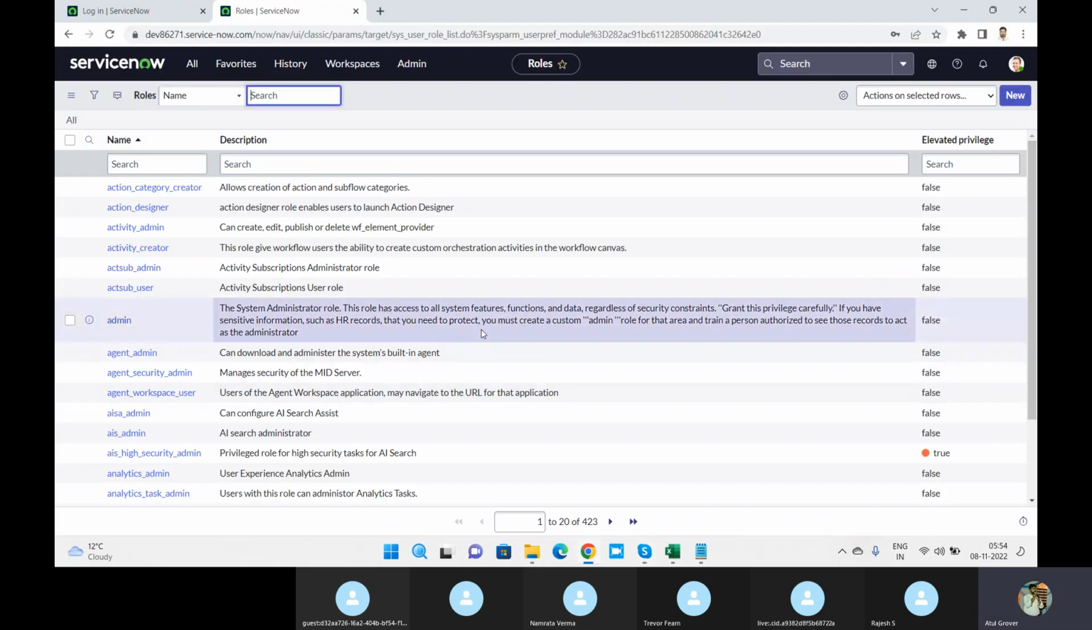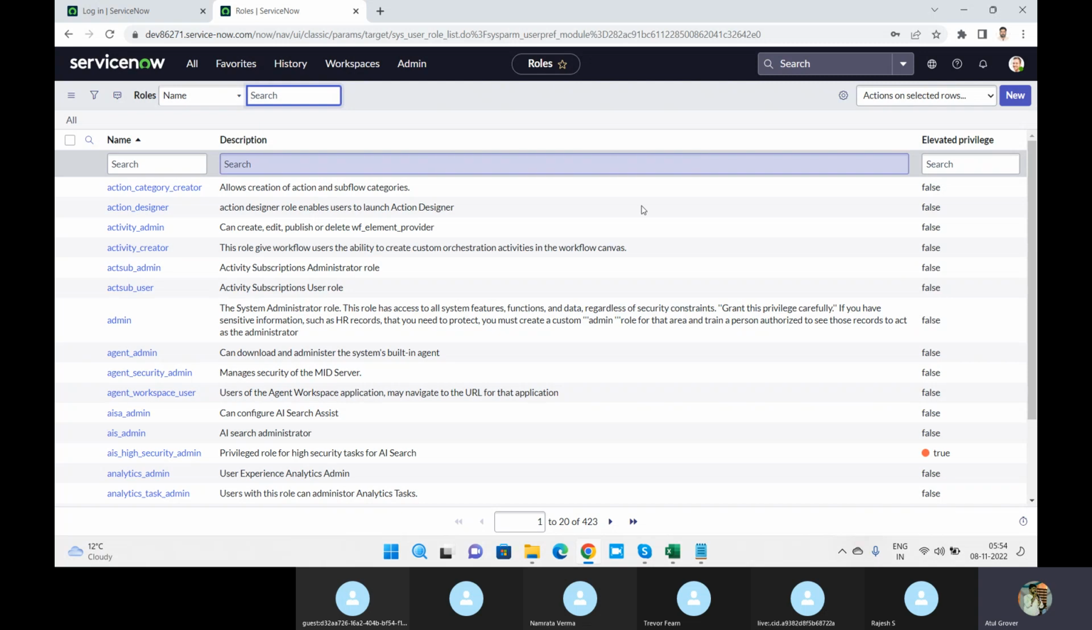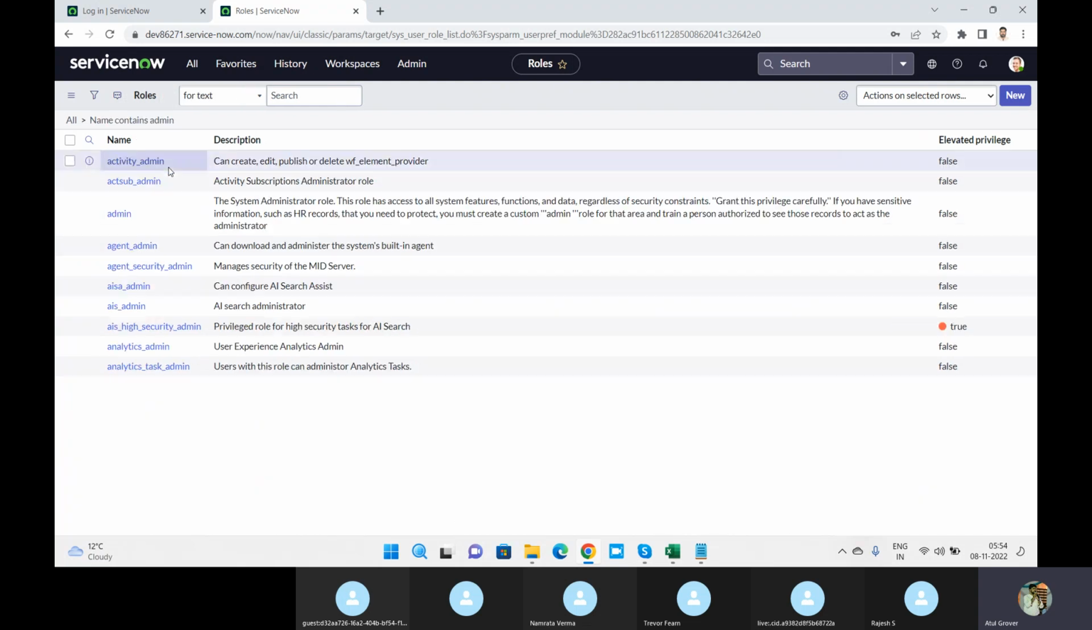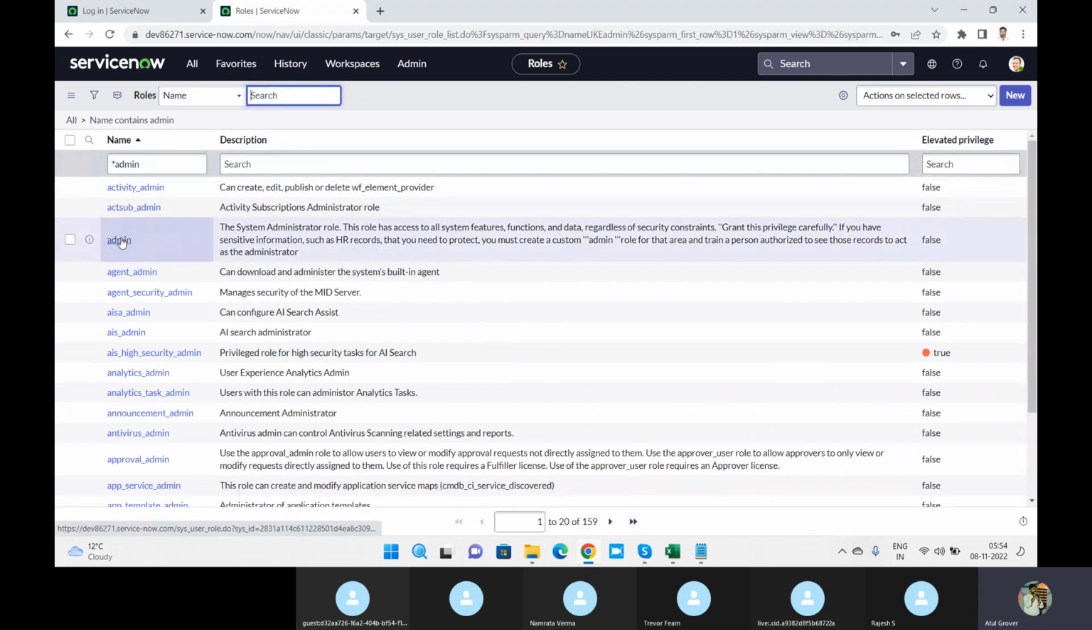Now, as of now, out of the box, ServiceNow gives me 423 roles. This is a complete out-of-the-box instance. I did not activate any plugin. So if I go here and search for admin, I'm talking about this role. What does it say? The system admin role has access to all features, functions and data regardless of security constraints. Grant this role privilege very carefully. If you have sensitive information such as HR, create a custom admin role.